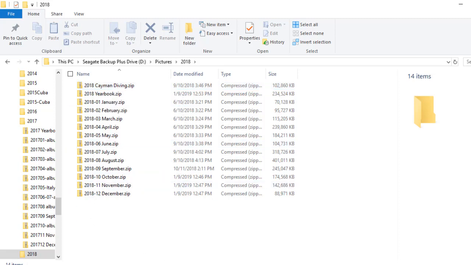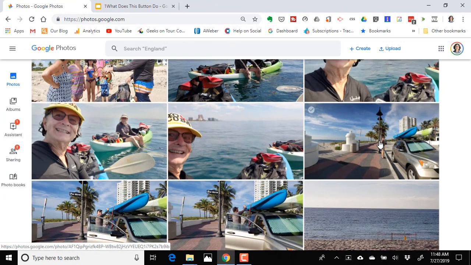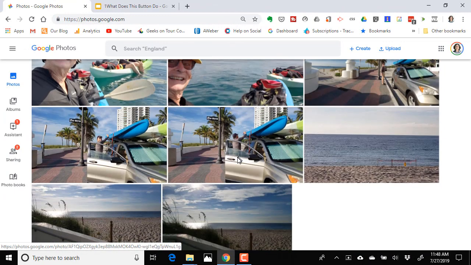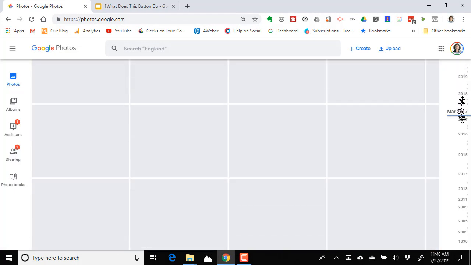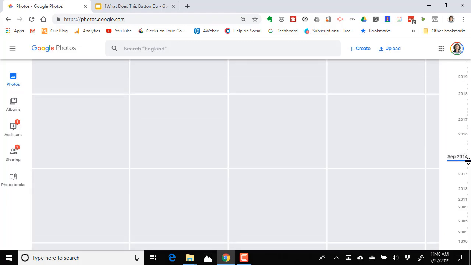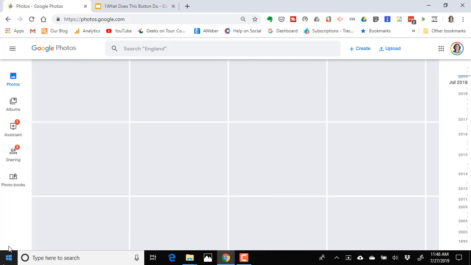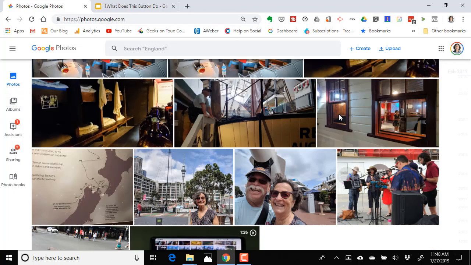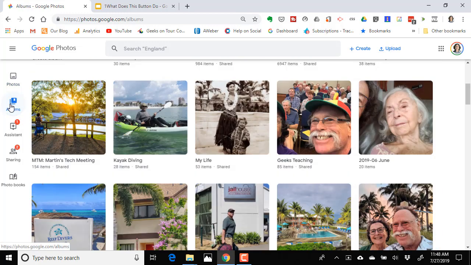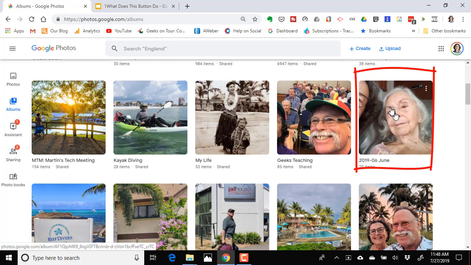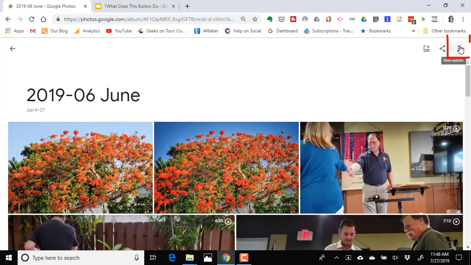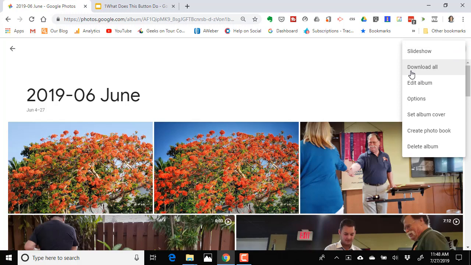Now let me show you my Google Photos. Here I am in Google Photos, and as you know, it's just one giant stream throughout the years of my 70, 80,000 pictures. So I make an album for each month. I click on Albums, and this is July 2019, so here is my album for June. I open that album, select the three-dot menu, and choose download all.